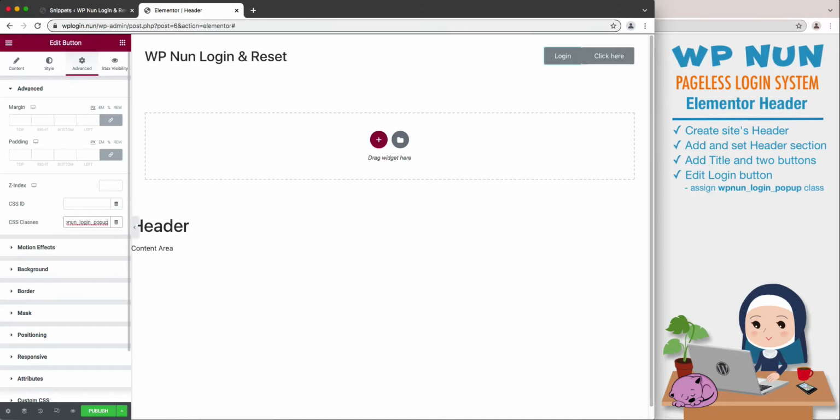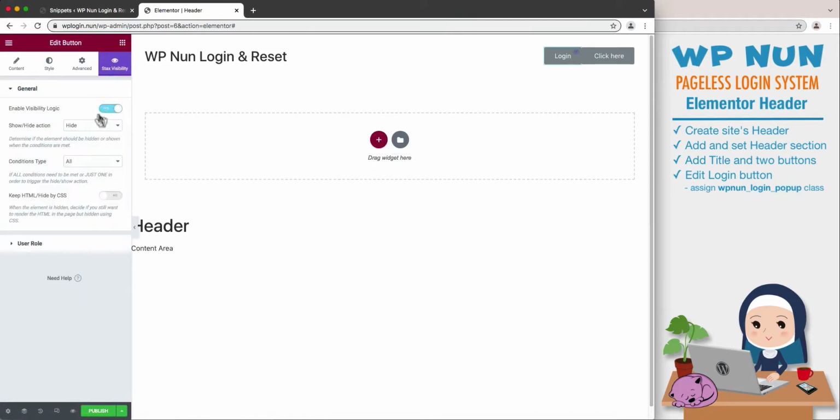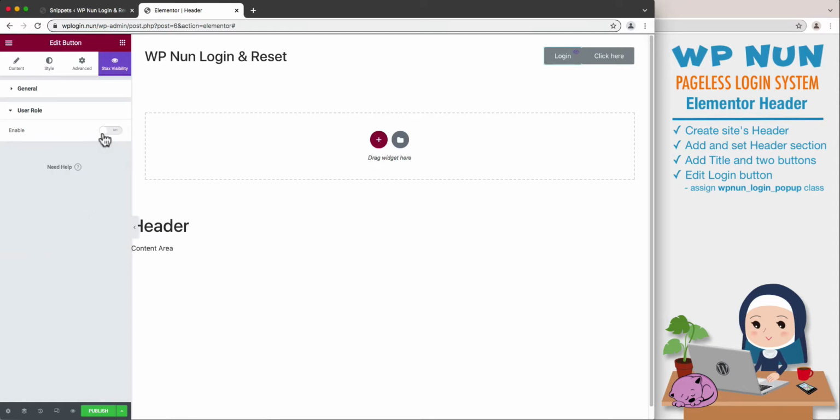This class will be the trigger for the login pop-up to open. Under the Stacks Visibility tab, let's enable visibility logic, leave the Show Hide action as Hide, and expand the User Role section. Enable the user role, and select Logged In Users from the Roles drop-down list.